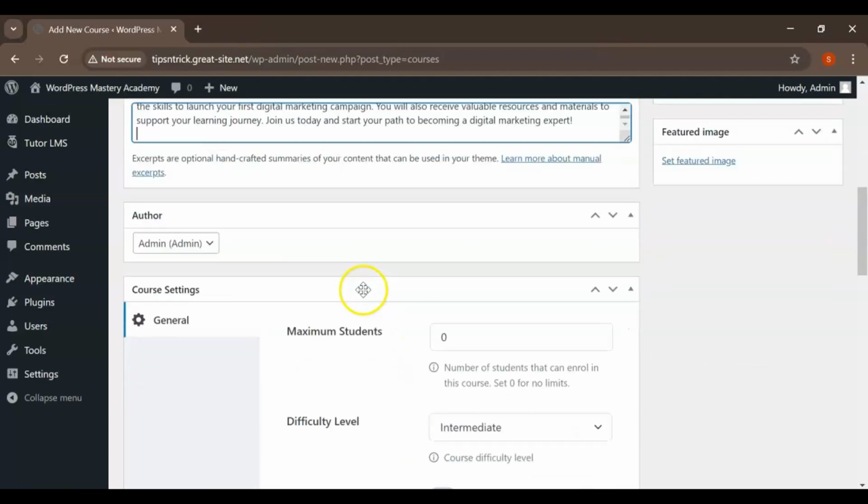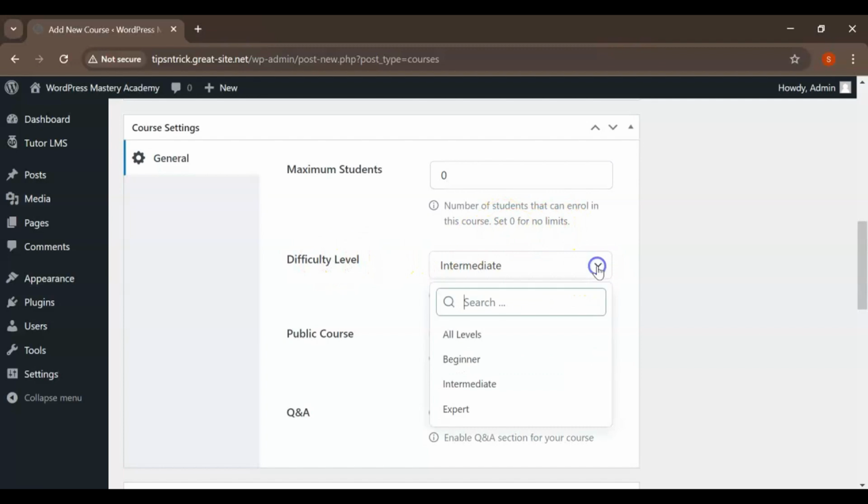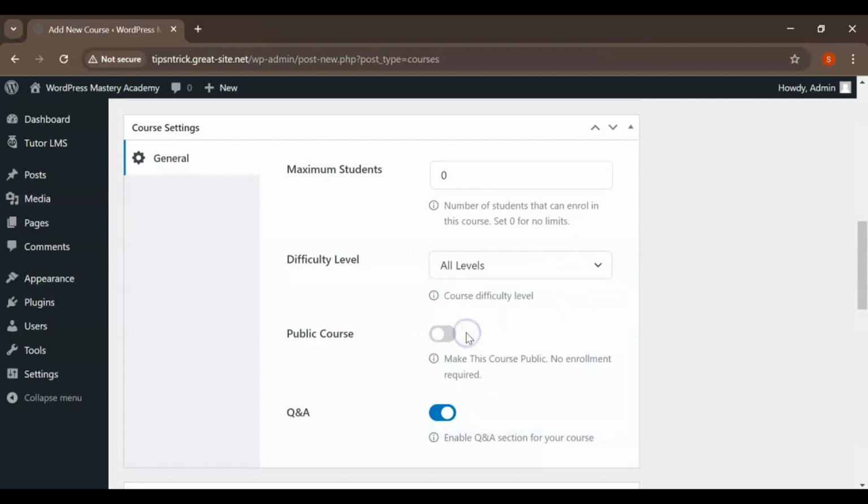Maximum students. This field determines how many students can enroll in your course. For now, let's set this to 0, meaning there is no limit on enrollments. Choose a difficulty level. Select the appropriate difficulty level from the drop-down menu. For a beginner's course, you might choose all level. This helps potential students understand the prerequisites they might need.